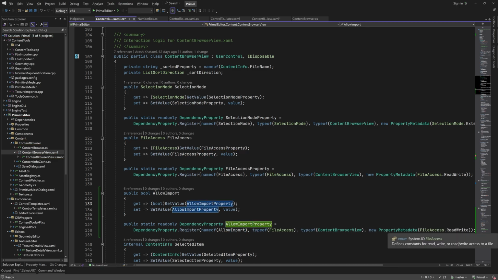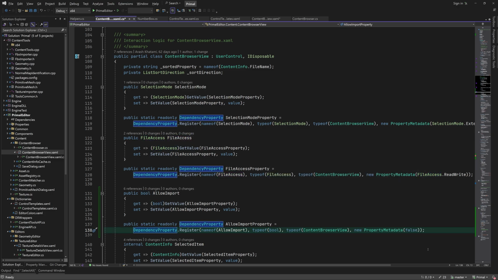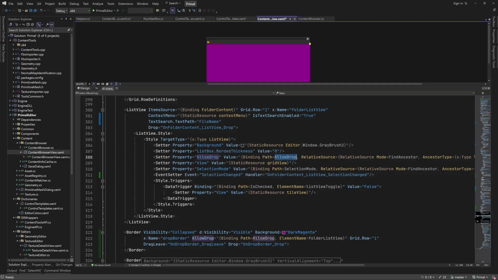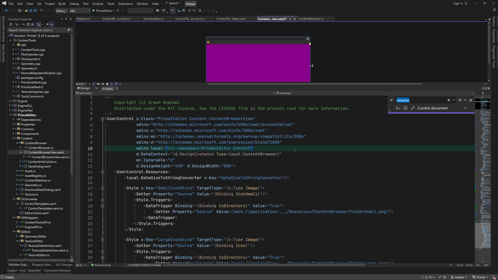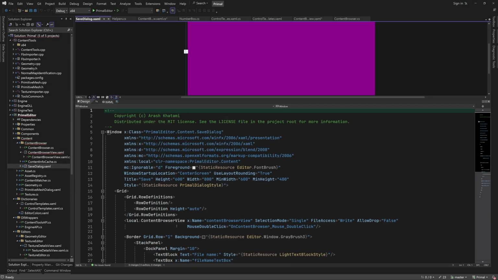This is useful when we open the content browser to save a file or select a folder, in which case we don't want the user to be able to drop files onto the Save File dialog, for example. So this is a Boolean dependency property that's false by default. Now we can use it to set the allowDrop property for individual controls. And as I mentioned, we can turn it off explicitly in the Save File dialog.